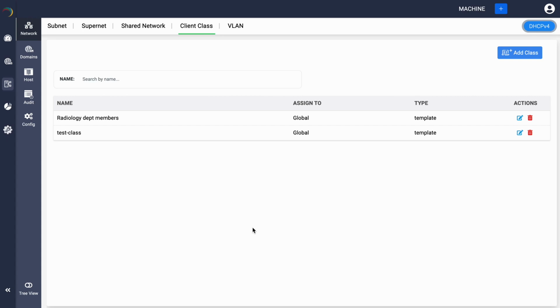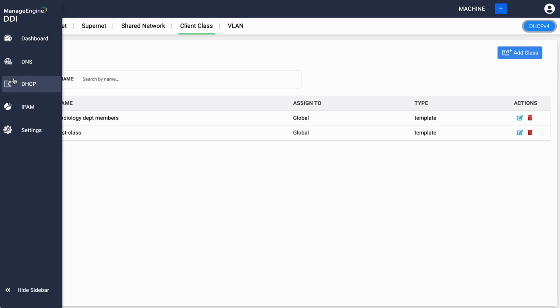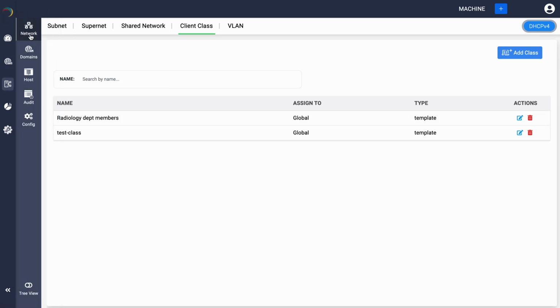Last but the most important step is to associate this client class we just created, Radiology Department Members, with the targeted subnet. Failing to do so means that the DHCP server will not be able to detect the radiologist's devices when they try to connect to the private network and reject their access to the private network within the healthcare facility. For this, we'll have to navigate to the DHCP module and select the network menu.